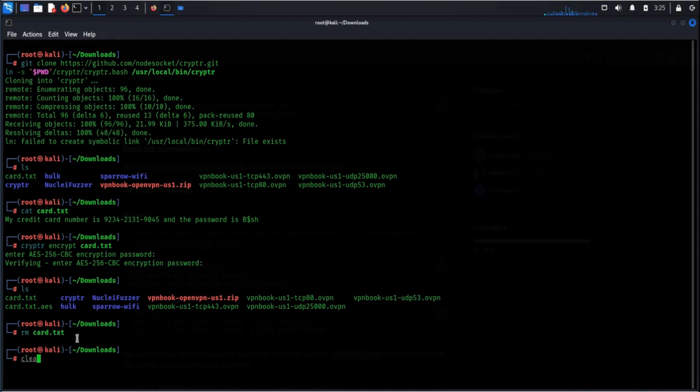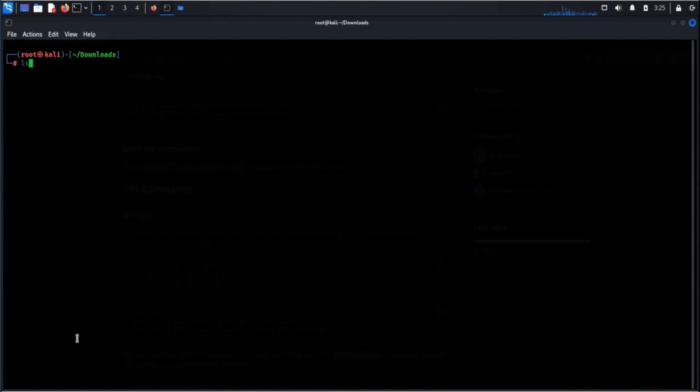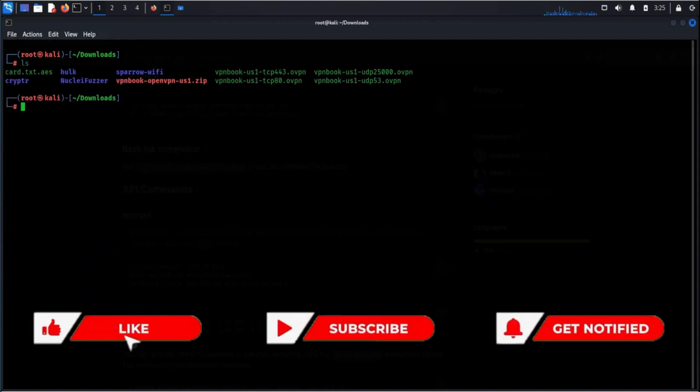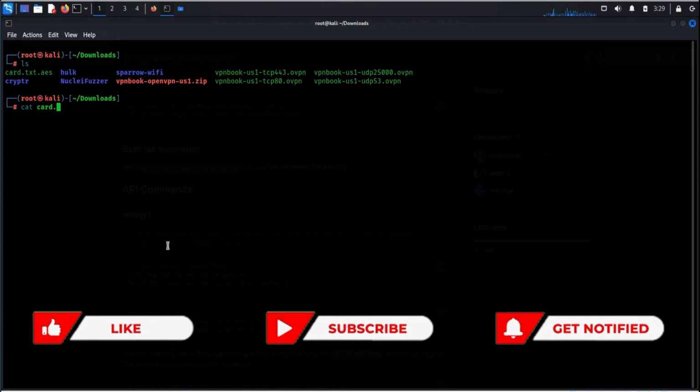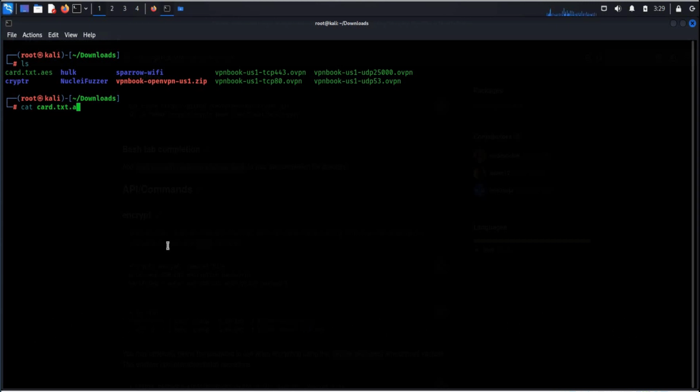Now it's time to clear the screen. ls. To see the content of the newly generated file, type cat card.txt.aes. Perfect, the file is completely encrypted.